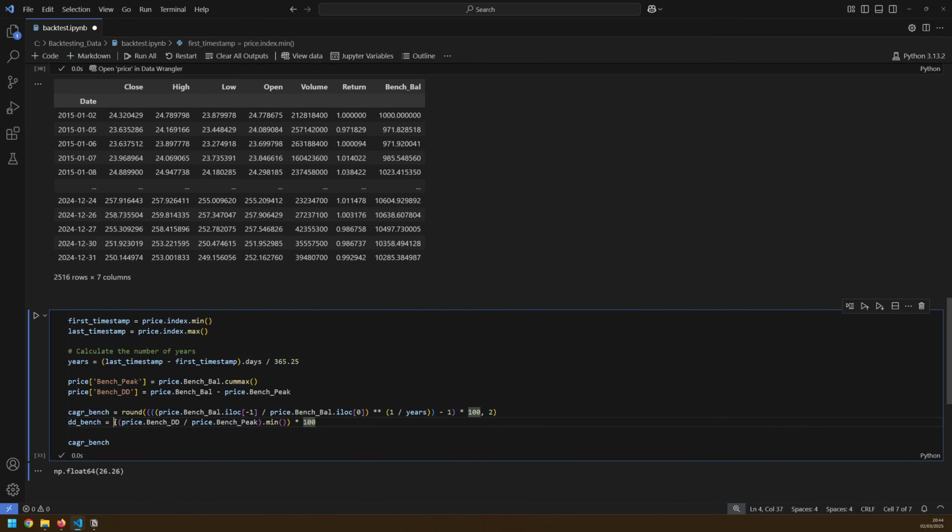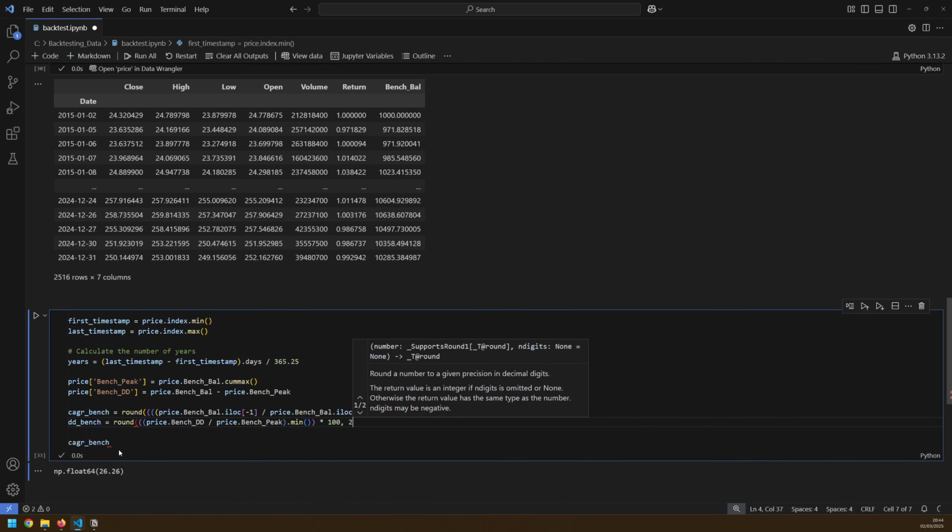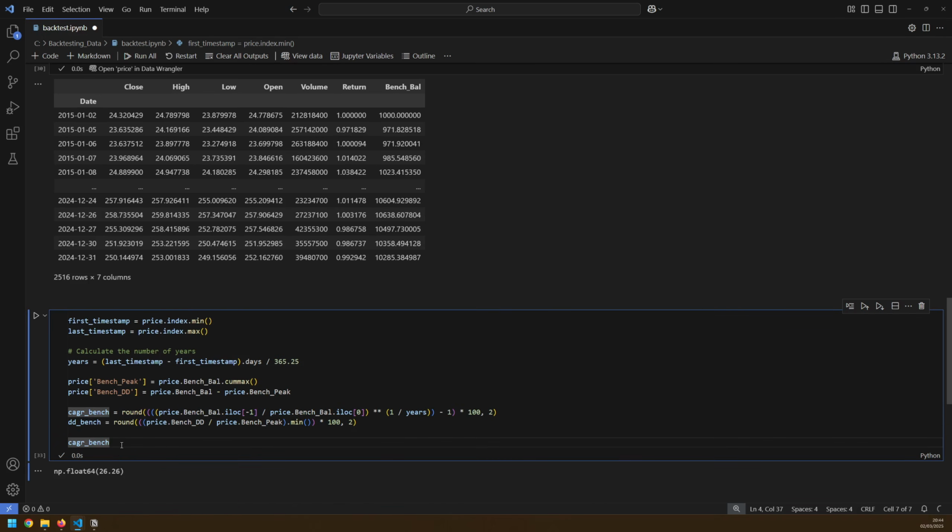And lastly, just like I did with the annual return, I need to round all of this. So we'll round it to 2 decimal points. So let's see what that looks like now. DD underscore bench. That gives me a drawdown of 38.5%. Now I can present that a little bit nicer.